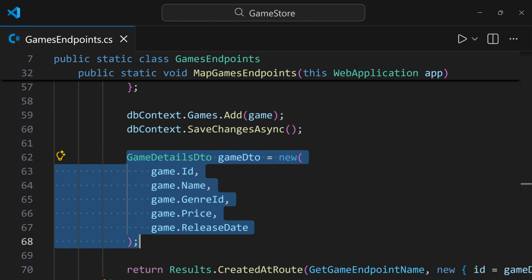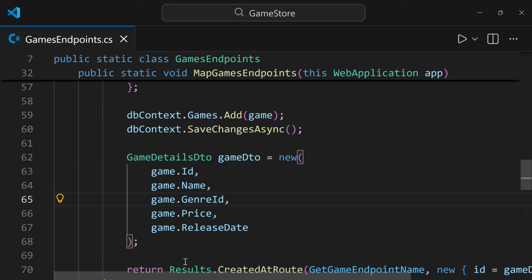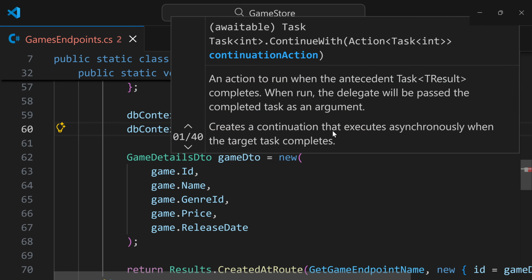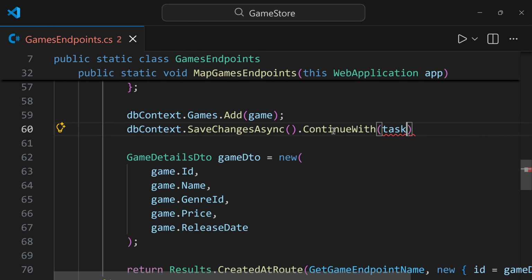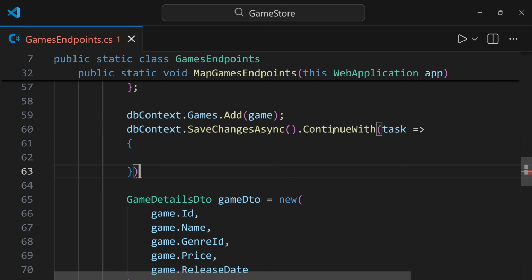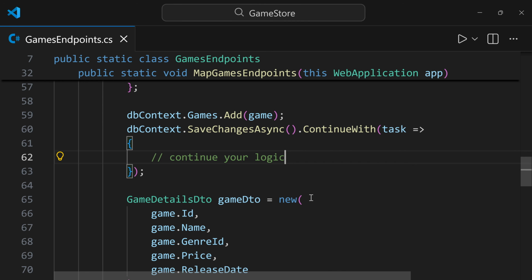And if you don't wait for it, it means that we are already running this code and even returning a result before the changes are stored into the database. So one way to deal with this would be, for instance, and there are a few ways, but one way is that you could do dot continue with, right? And then you could open an expression here that's going to receive the task. And then you can open a Lambda expression here where you're going to actually write the code to continue your logic, right? The logic that we have down here, which I'm not going to paste there to not complicate things.